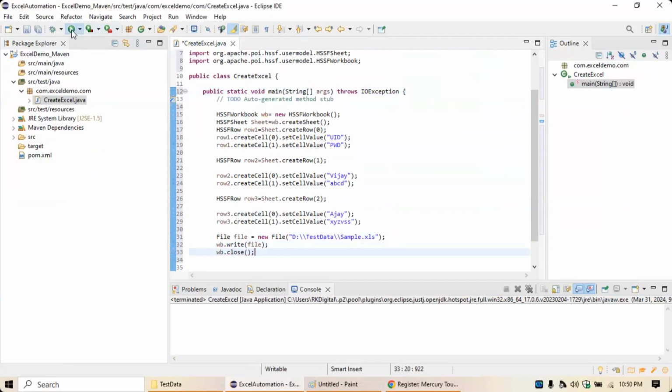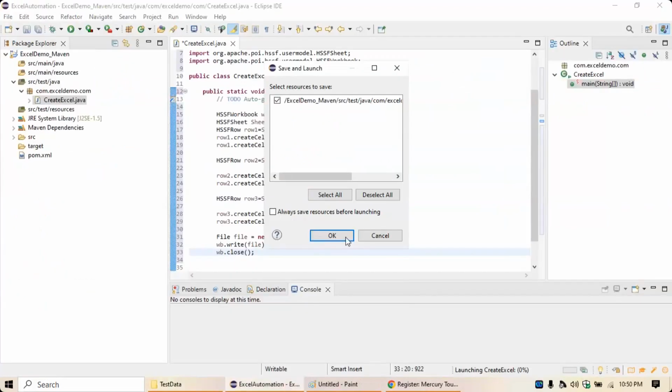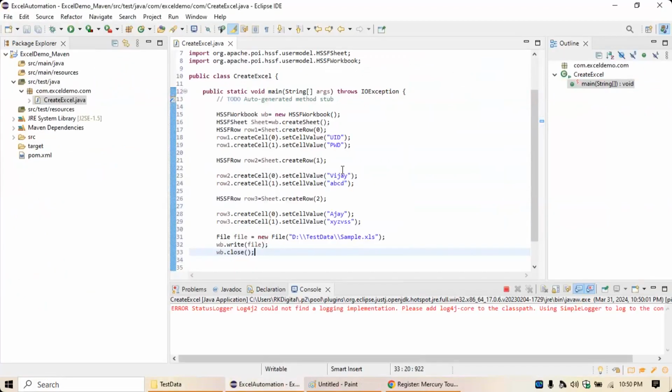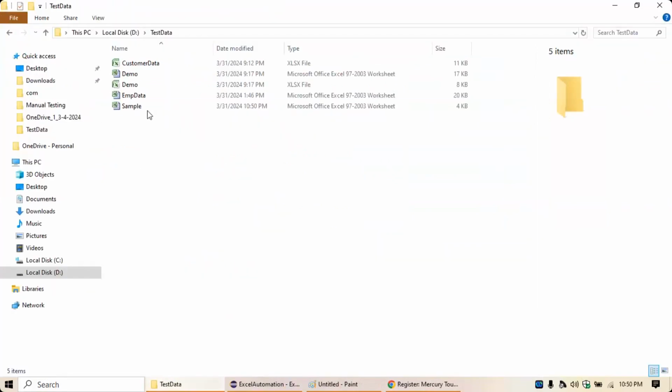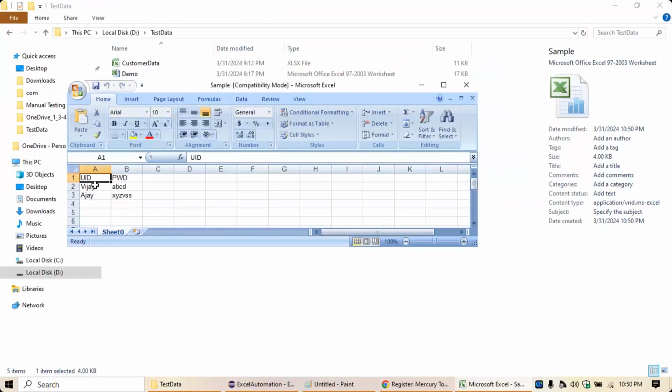If you run this script, see what is going to happen. Before that, let's see the test data. You don't have a file called sample.xls. Now if you run this, see what is going to happen. See, it got executed, and go to your test data. See, there is a file which got created, with today's date 3/31/2024, that is the system date today. And if you open this file, you will be able to see the data we have sent. See, this is how userID and password and then the first 2 records have been created, and Sheet0 is created.